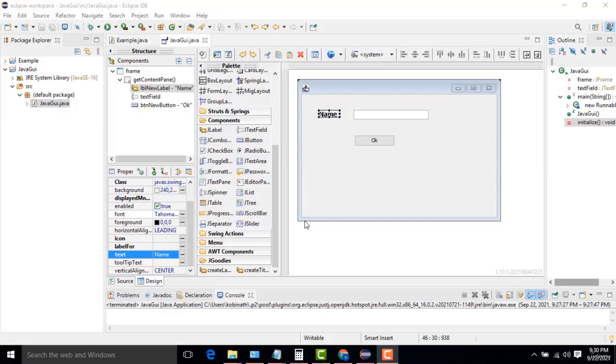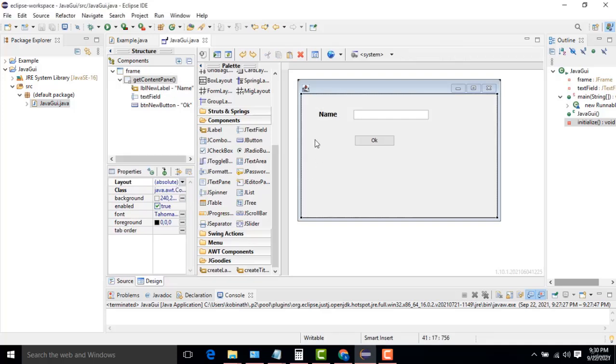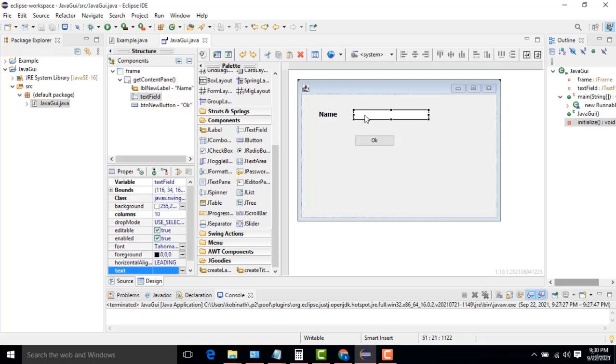Hi, welcome back. In our last video, we discussed labels, text fields and buttons. Let's continue the lessons. Now what I'm going to do is, if I type something on this text field and click the OK button, whatever you type on this text field, the same text would be displayed on the label below.